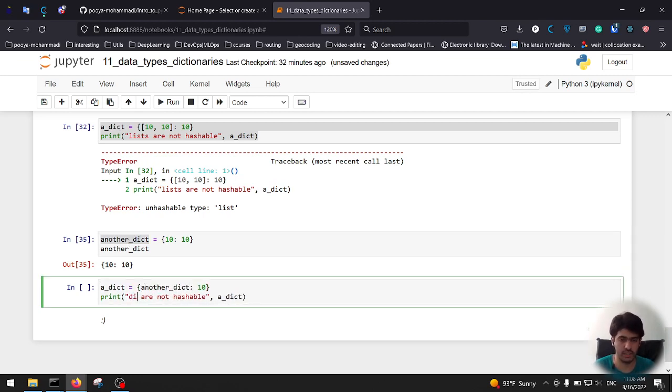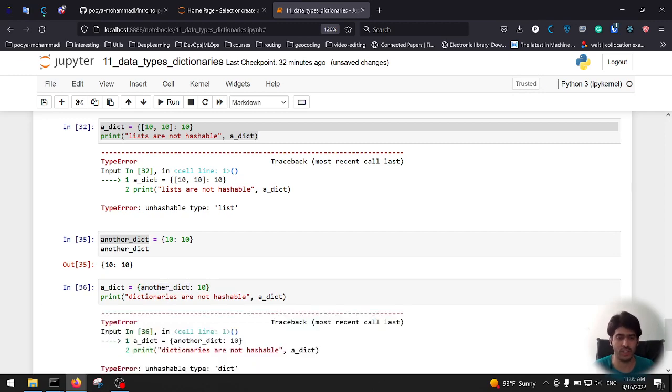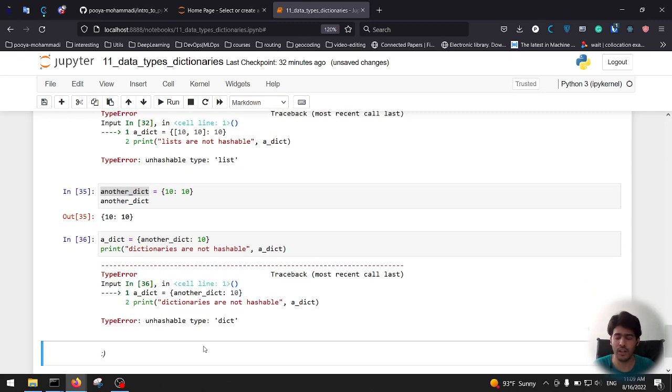Here we cannot have it. Let me call it dicts. Dictionaries are not hashable. So here we cannot have a key which is another dictionary. As I told you, dictionaries are mutable, or unhashable. So again, in the same way, you cannot have a dictionary in which one of its keys is a dictionary.